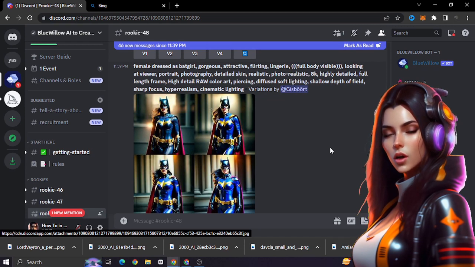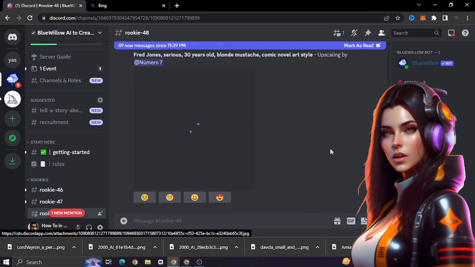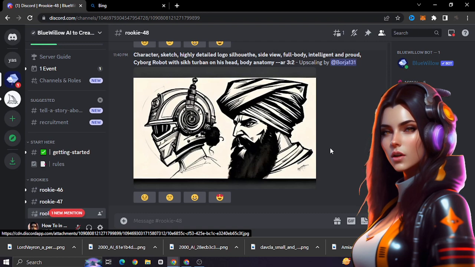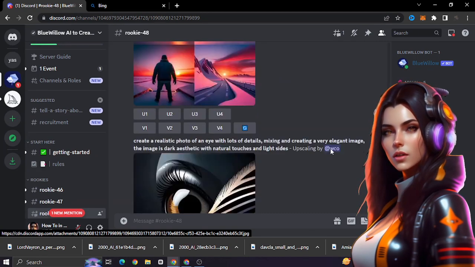You can use this tool to create anything from abstract art to realistic portraits, making it a versatile and useful tool for artists, designers, and creatives.